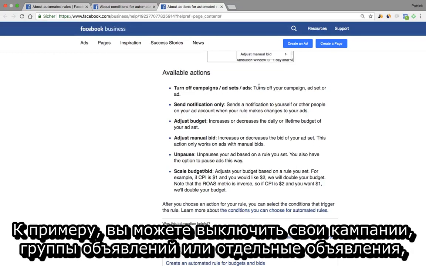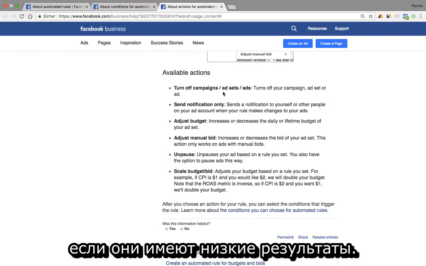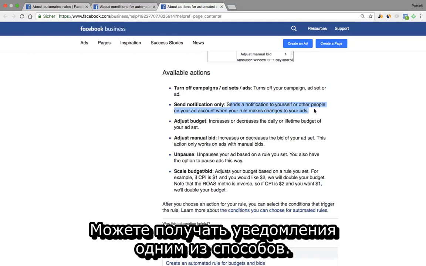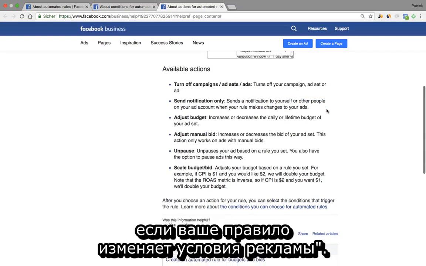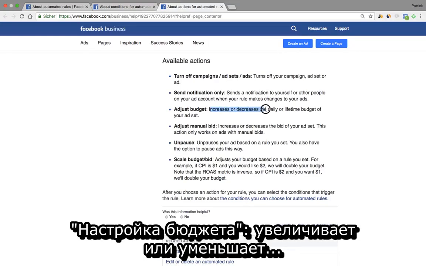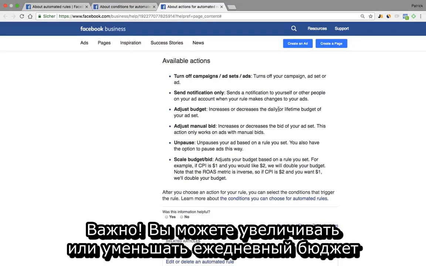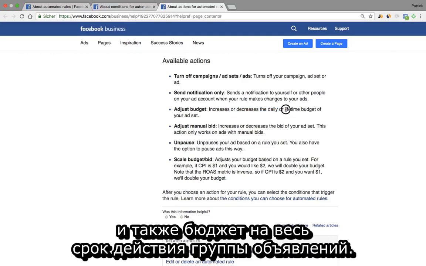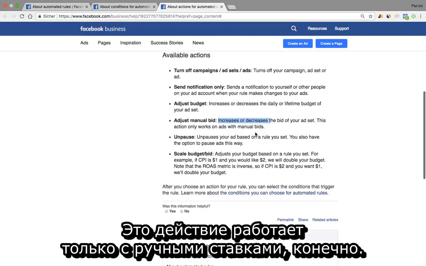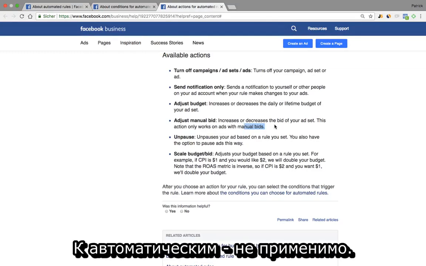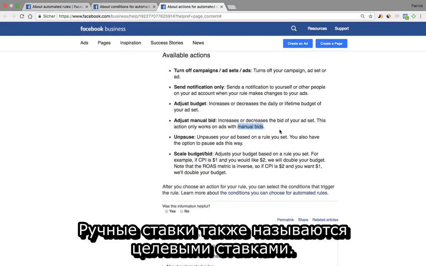You can turn off your campaigns, ad sets or ads if they didn't perform well. You could send a notification, to yourself or also to other people in your ad account, when your rule makes changes to your ads. Adjust the budget, increase or decrease. Important, you can increase or decrease the daily, but also the lifetime budget of the specific ad set. You can adjust the manual bid, so increase or decrease the bid of your ad set. This action only works with manual bids, of course, so not with automated ones. Manual bids are now called target cost bids.